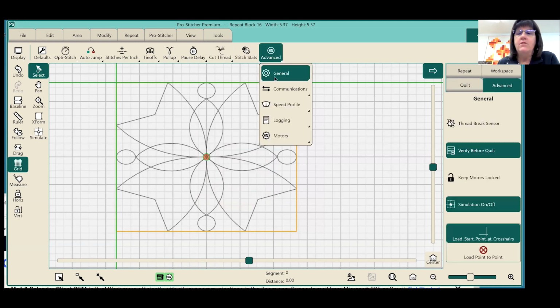Under advanced, you have all of this pop up, and the thread break sensor, some of the machines have it. Turn it on if you have it. It will tell you when your upper thread breaks, and that'll happen when you run out of bobbin. Verify before you quilt, that's that pop-up that showed me that I was in air stitching and how many stitches per inch I had. I always want to look at that.